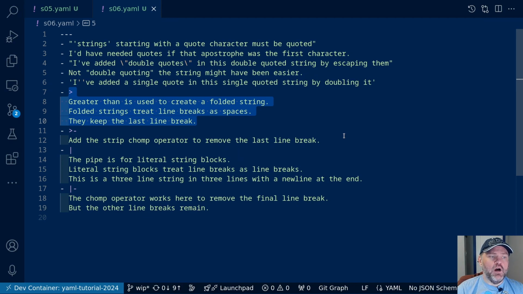If you want a new line at the end of the string, or maybe even more than one, you need to use a folded string. In line 11, you can see we add the chomp operator to remove that final line break, though if you want that, it's probably easier to just use the normal multi-line syntax, which behaves the same way. On line 13, we have a literal string block. Literal string blocks treat strings exactly as they're written, but they remove the required YAML indentation. So here we have a 3-line string written in 3 lines, with a line break at the very end.